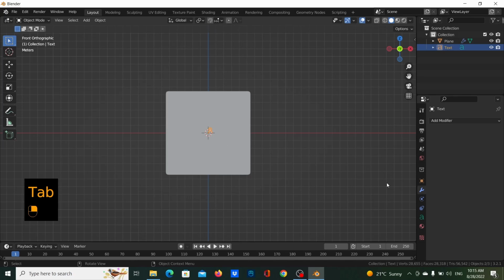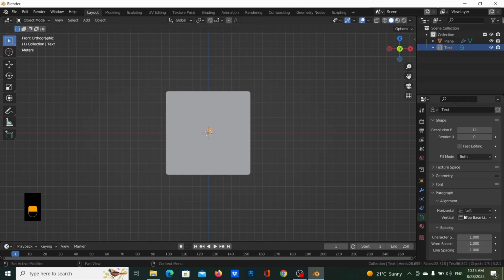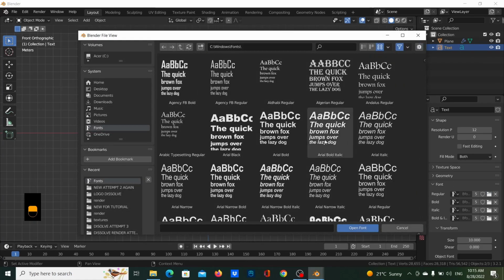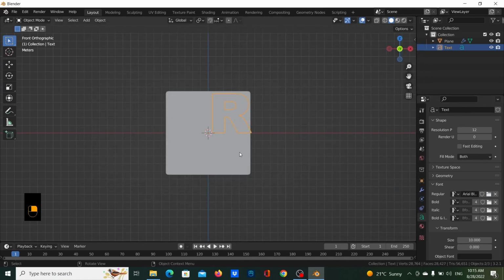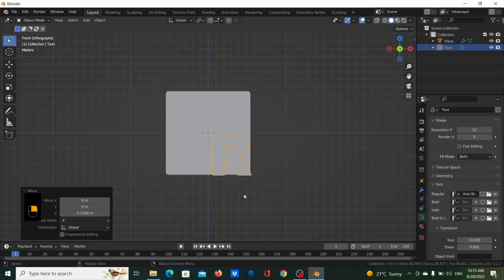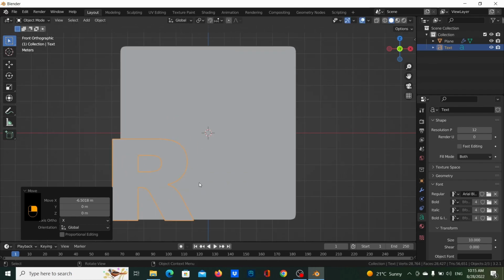and I'm going to put an R. I'm just going to increase the size of that. Let's make it about 10 for now. Let's change the font to Arial Black, and I'm just going to bring this R a bit lower so it goes below the plane that we just created.